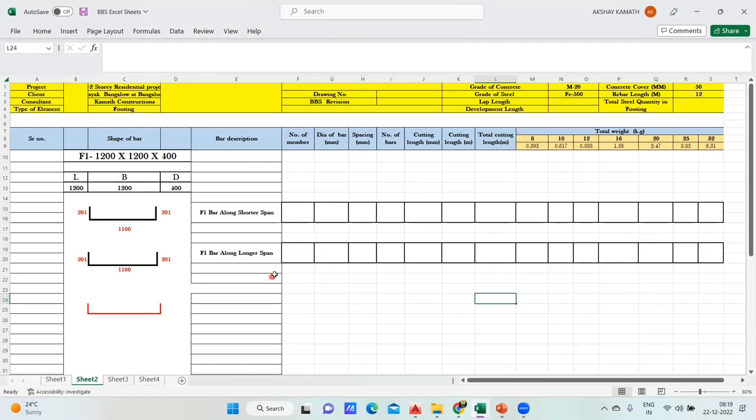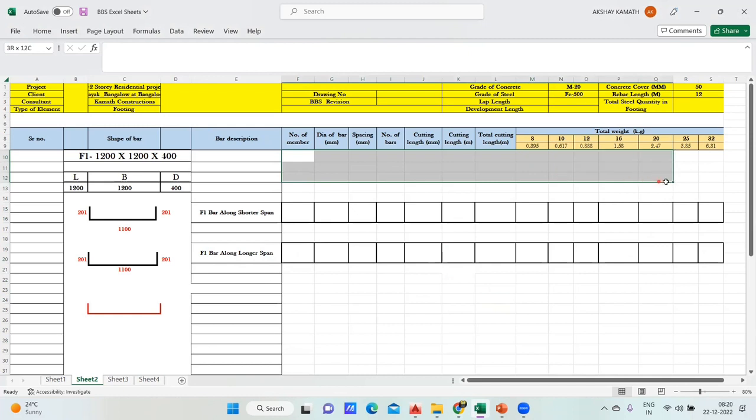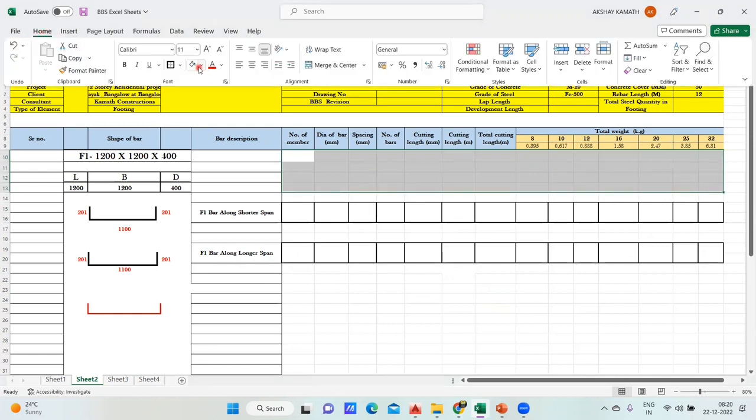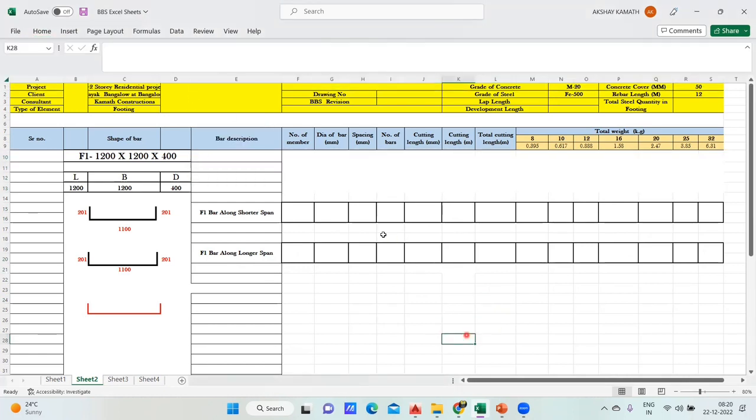Another thing: here again, I don't require anything. I'll select this, or I can do one more thing. Take this white color. Select this thing up to here, and then you can fill that color. You can fill this in white color, and that also will be gone. Now it will look good. Even this part also, if you want, you can do, else let it be, not an issue. Done. Now we'll try to find F1 bar along shorter span.